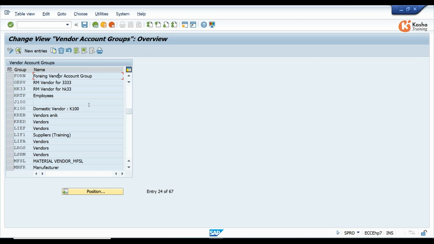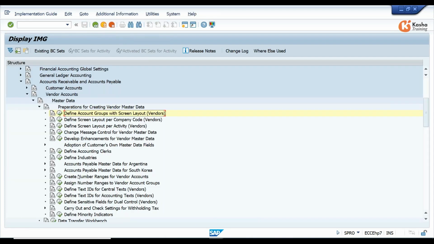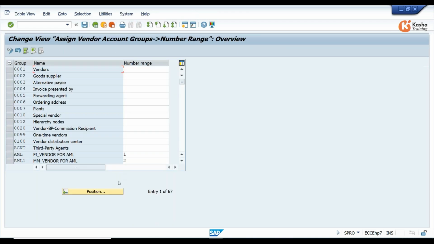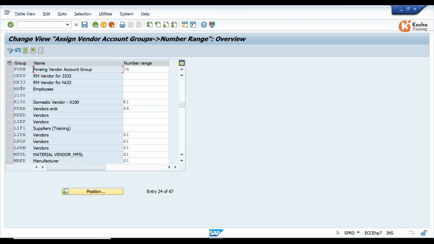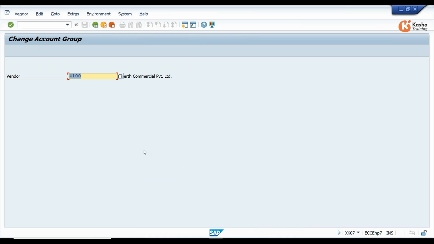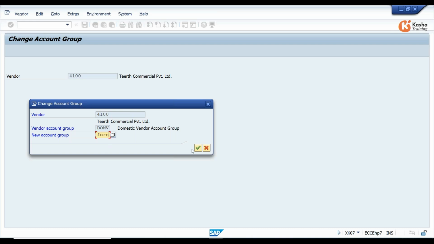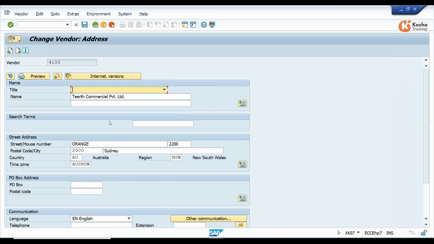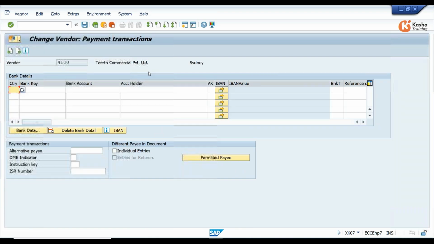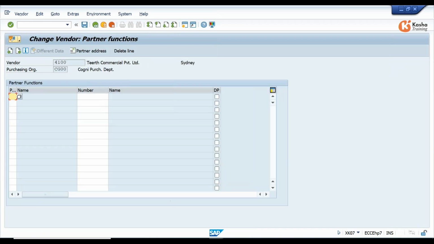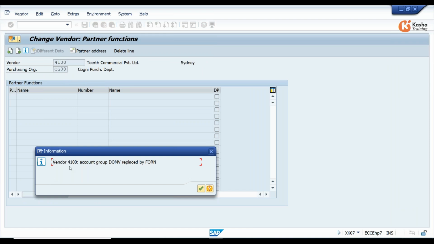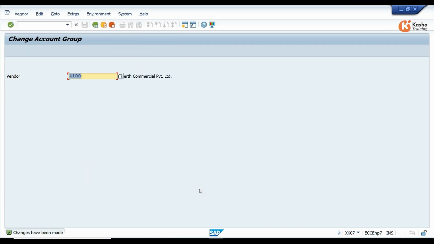So already I have copied this account group, let me check. The number ranges have been assigned for FRN. Yes, it has been assigned, right? Because I have copied from DOMG, right? So what I'm going to do is change the account group from DOMG to FRN. It will get copied, it will get changed easily. Look, this is just extending this vendor in this company, at this account group level. All this data will get copied, it will get changed. Look, after entering vendor 4100, account group DOMG replaced by FRN. You will get the message: changes have been made.